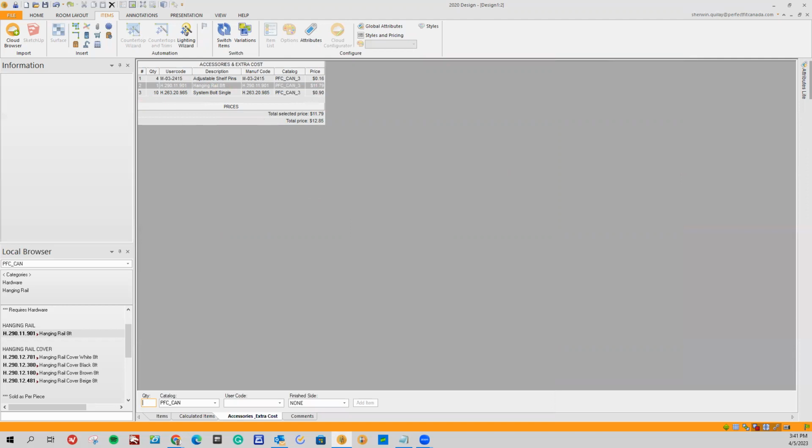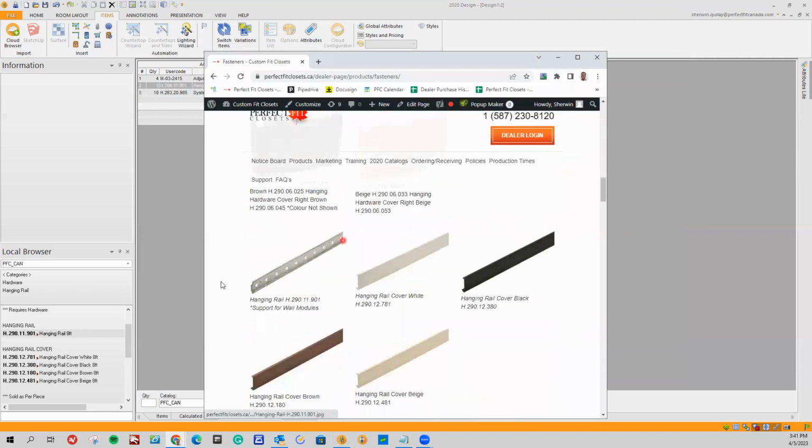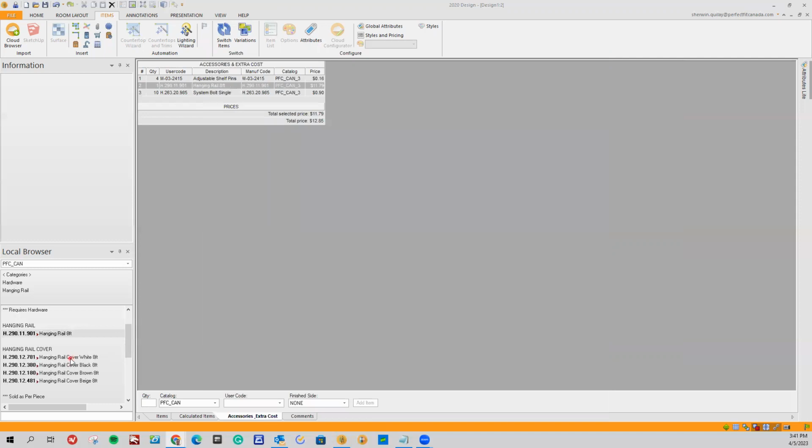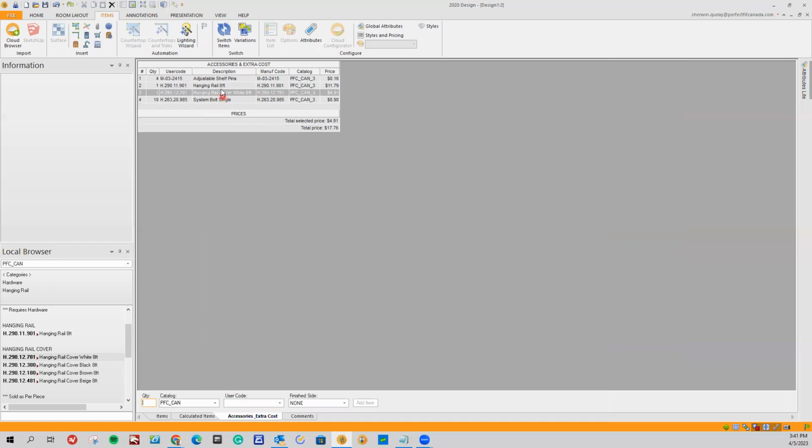If we wanted more parts, so for example, this hanging rail system coincides with a cover. So if I want to choose a white cover, black cover, brown, or beige. So again, we'll just go ahead to our covers and let's grab a white one. We'll drag and drop the white. We want a quantity 1. And obviously now the hanging rail cover and the hanging rail match.